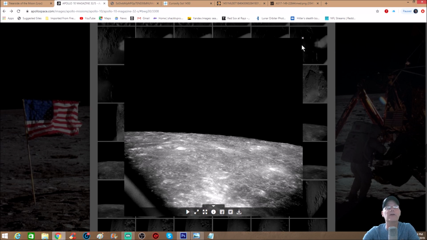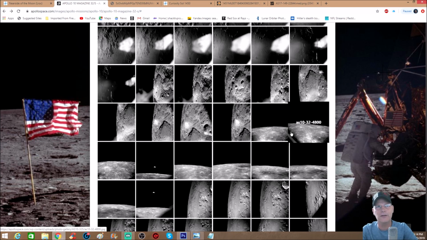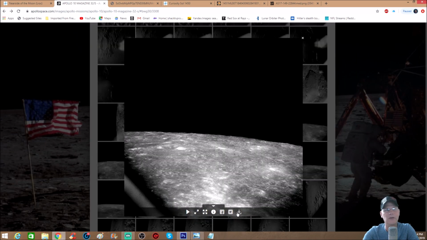You can actually go here. You can just click on right here. This is where you'll find it, AS10-32-4800, and you guys will get the link to this as always. Just click on it, and that's what you get. You can go right here to the lower right of the photo, and it says download original image. So that's what I've done, and we threw it into Photoshop.